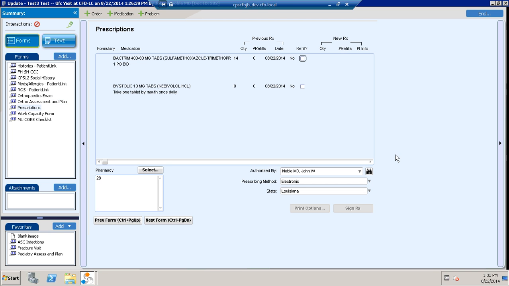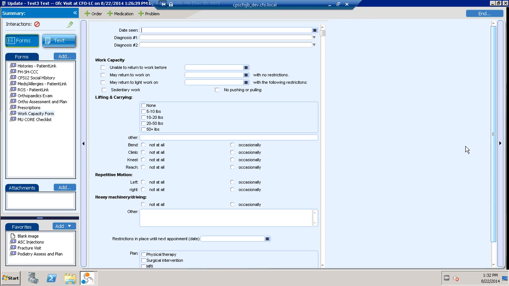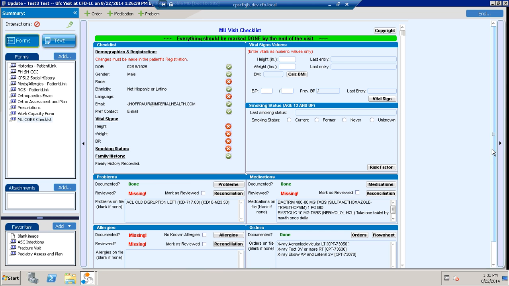Okay, so once I've finished my assessment and plan, I look at my prescription refill page. I don't need to refill any of these medications, so I go to the next page. This is if we are having any restrictions for this patient, or can the patient return to work? Can they just do sedentary work? And then we get to the meaningful use checklist page.